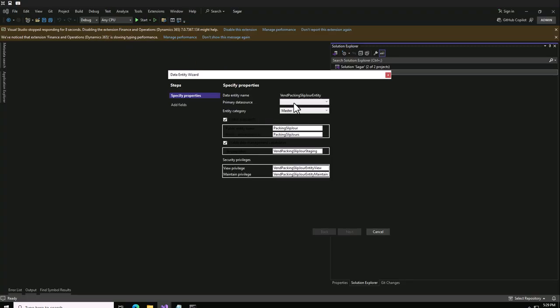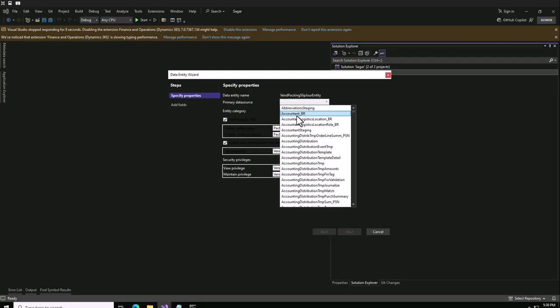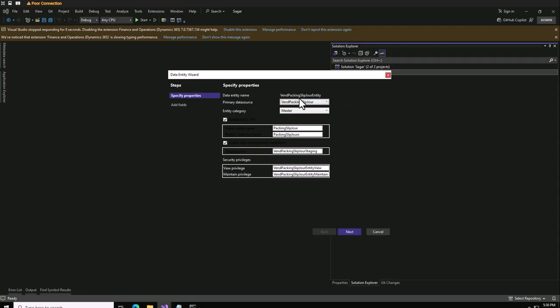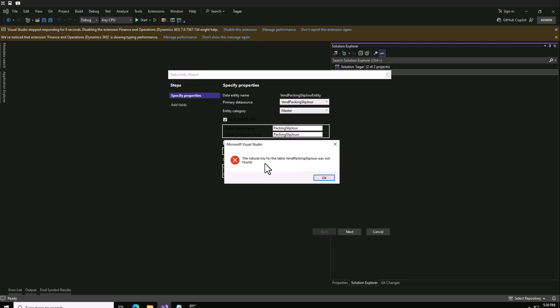Okay, here we go. Here we need to select our primary data source. We'll be selecting WHS packing slip table. When I select this primary data source, automatically the public collection or entity name would be this, and a staging table will be created with the same name as the entity, but at the end "staging" will be added, and these two privileges will get created. Now when I click on the next button here, I should get an error. See, the error is: the natural key for the table WHS packing slip was not found.